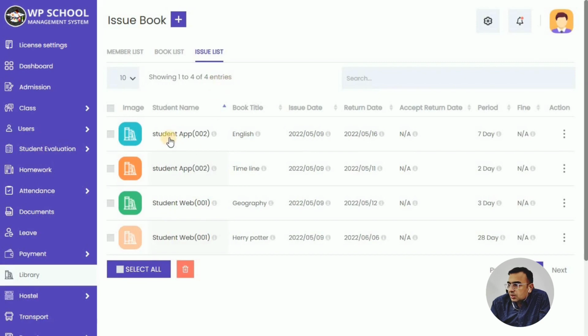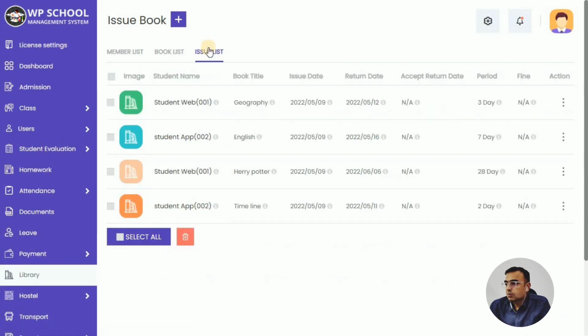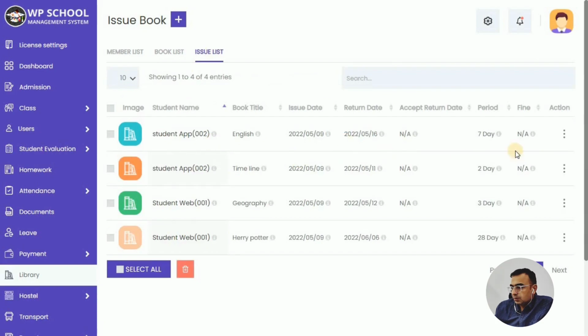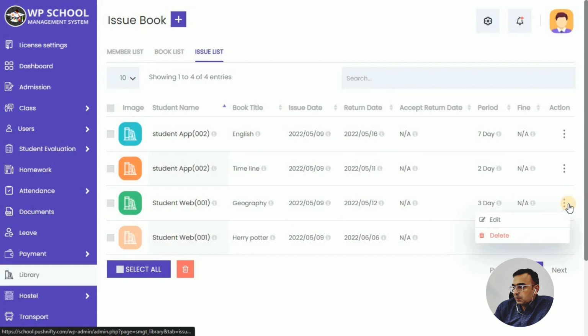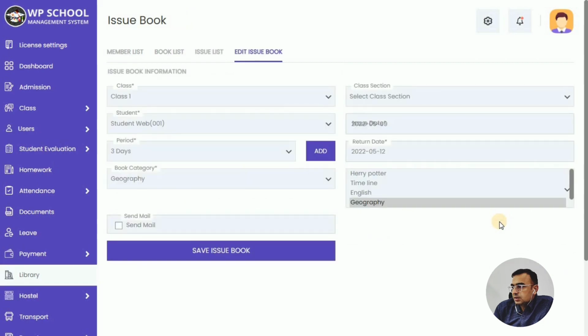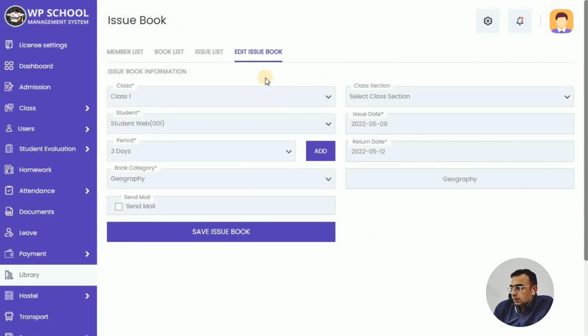So we have the existing issue list where the books are issued to students. The book issue list is coming up over here. We have a student name for demo purposes, which has some books that got issued. So let's click on edit and see how the issue works.